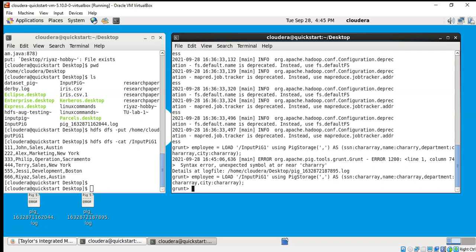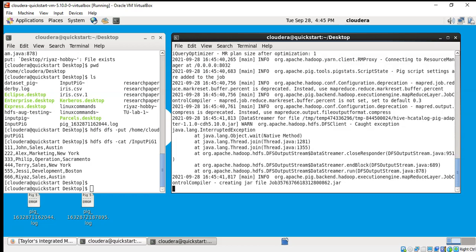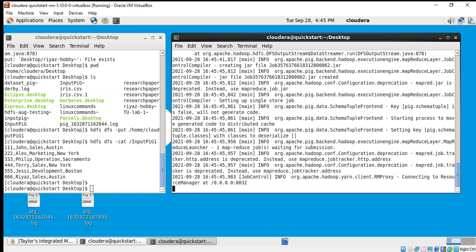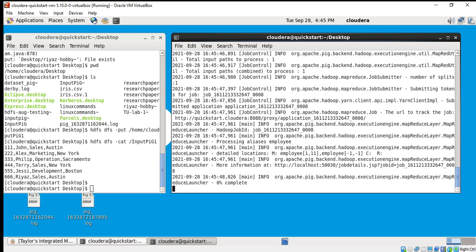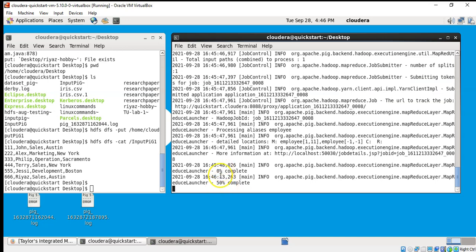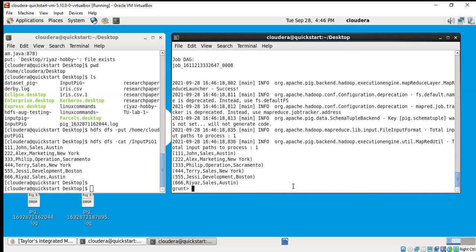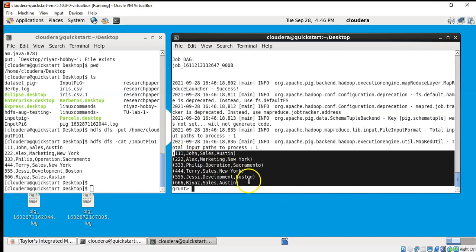So if you want to access it, you have to put dump employee. You have to end with a semicolon. So it does a MapReduce operation. So you can see mapper launch 0%. It takes some time, depends on your RAM capacity. You can see how fast it's coming. If your RAM is good, it will be faster in processing. 0% complete now, 50%. You can see the mapper. Okay, so you can see now it's loaded the data set successfully.